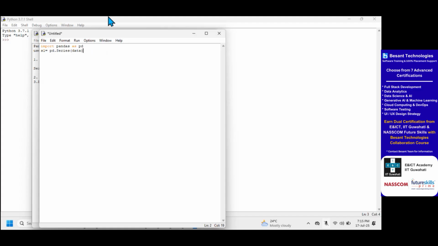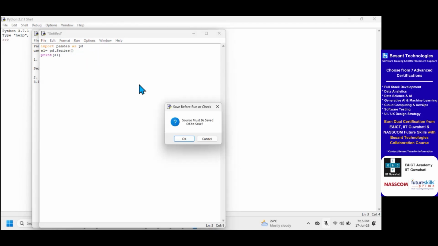Now data should be given over here, whether it is numeric data, float data or string data. But as my program says, I want to create an empty series object, so here I will not give anything. I will just keep my parameters empty. Now I want to see the output, so I will give print S1. I am going to print the series object. Now save your program and run it.